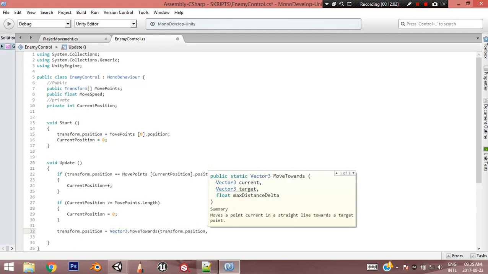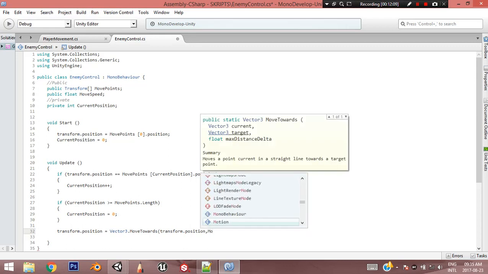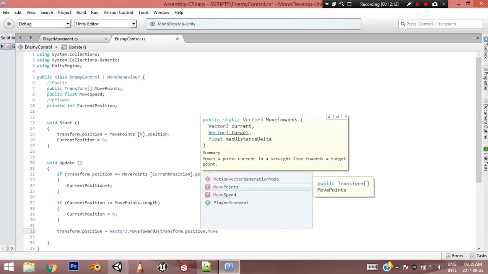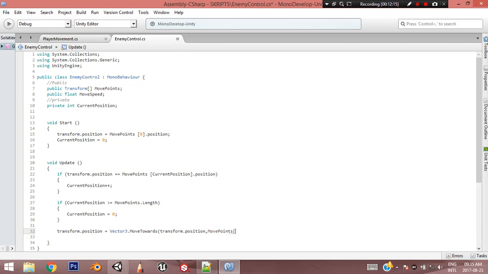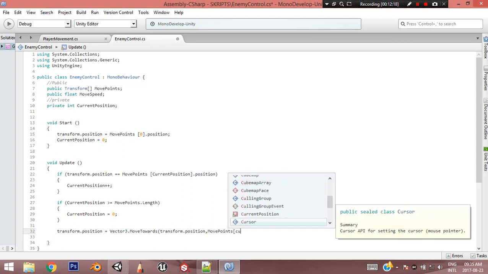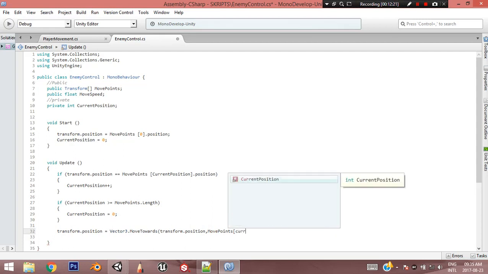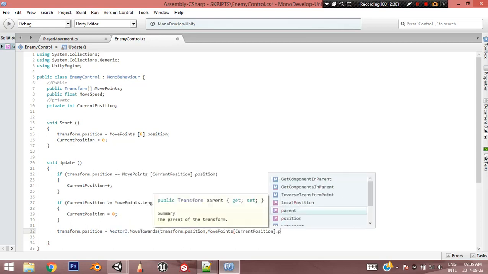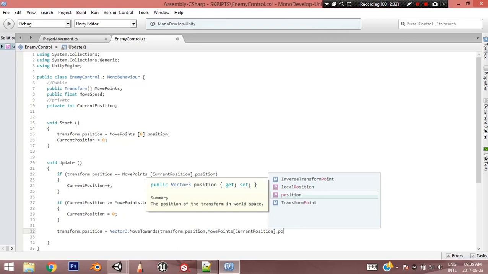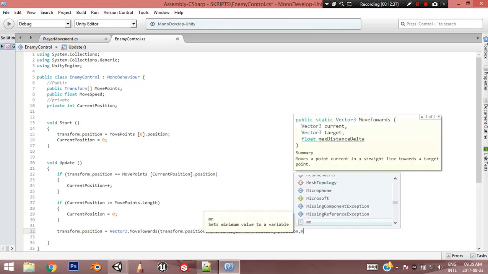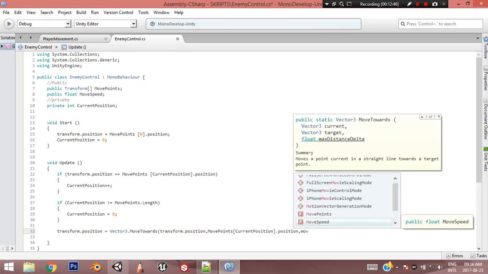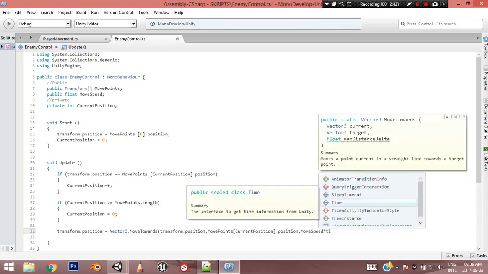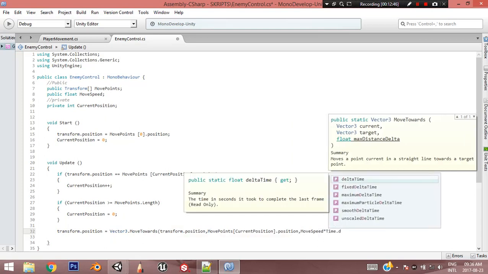previous, so it's going to go to movePoints, wrong bracket, currentPosition, close bracket and .position, and then the moveSpeed multiplied by Time.deltaTime.